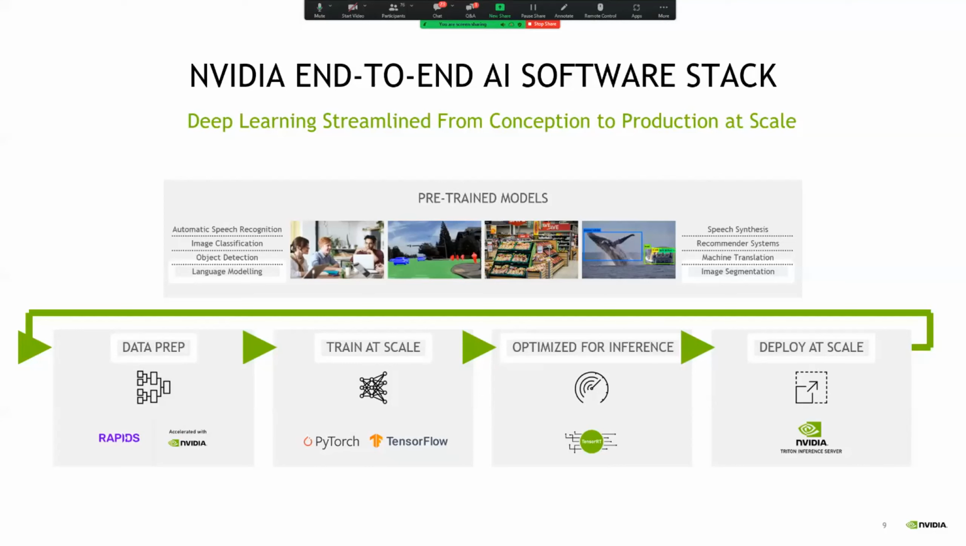That's our Rapids ecosystem. We have tools for supporting training at scale, whether you're a person who likes to get in there and turn the wrenches with PyTorch or TensorFlow, or you're looking for something a little closer to a low code or no code environment. We have tools for that. I'll talk about one of those later.